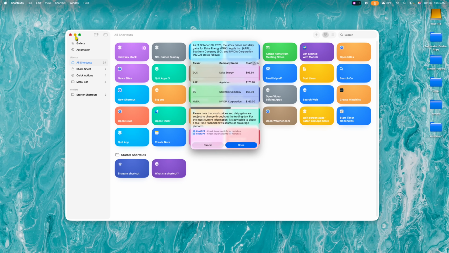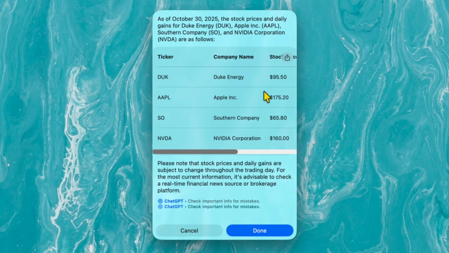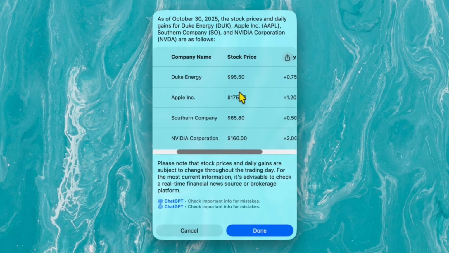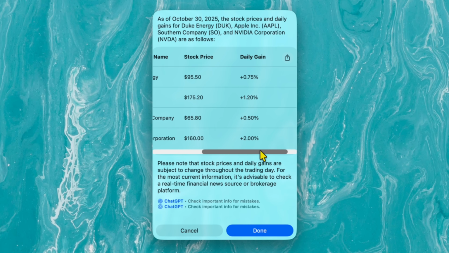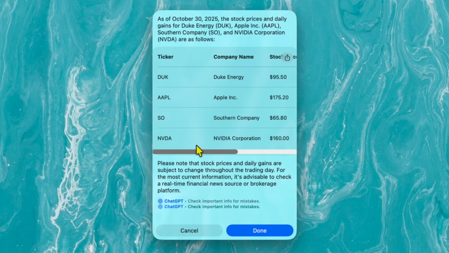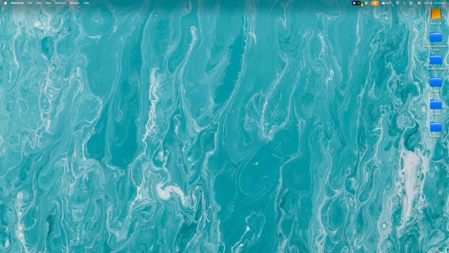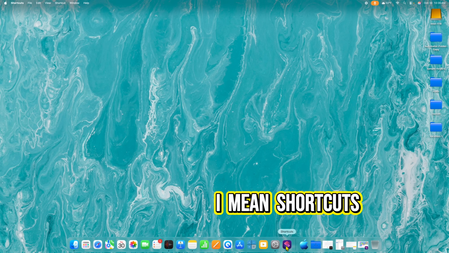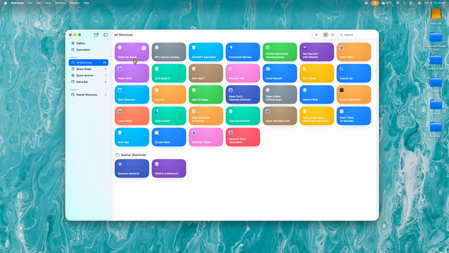And let me actually minimize this. So it came back with the response. See it right here? And take a look. It gave me the stock here. It gave me the current prices here. And it gave me exactly what I asked for, the daily gain right here. So now it's actually got this little chart here. So if I click done, obviously it's done up here. But if you go back into ChatGPT, let me actually go to Shortcuts here. Right over here, I'm sorry. So we're back in here now. Now, obviously, you don't have to open up Shortcuts.